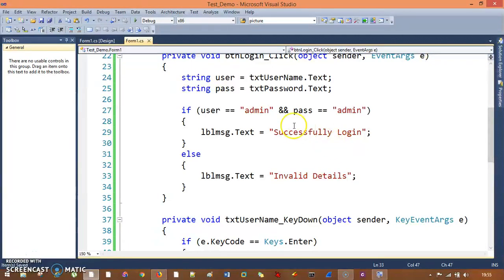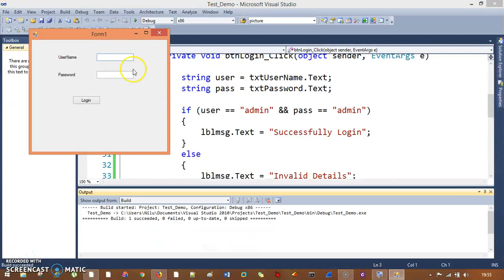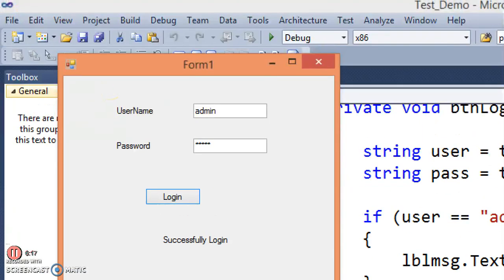Okay, so you can see instead of the message box, that pop-up is now going to be text inside the form. Here, admin enter, admin enter. See, successfully login inside the form itself. It is not going in the pop-up.